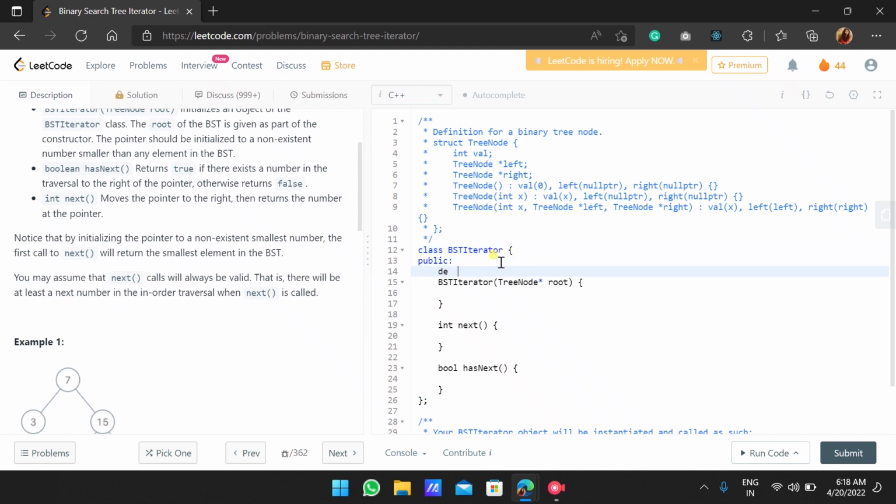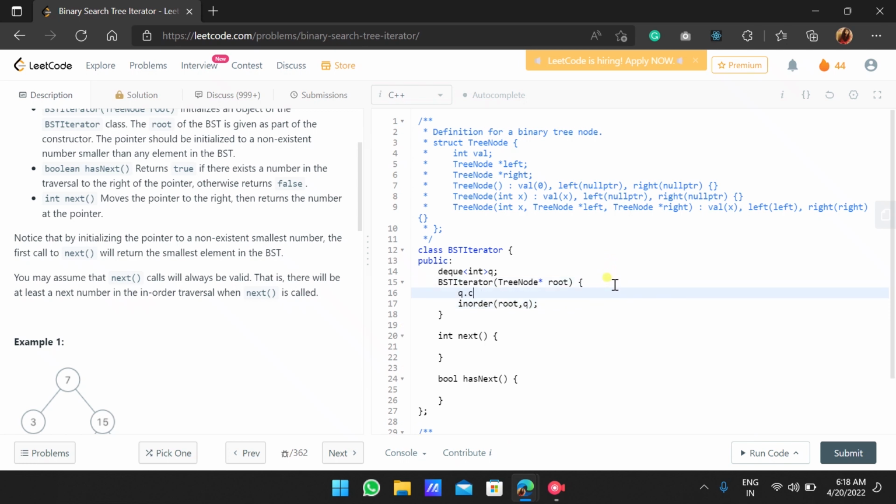First we will declare a deque of type int. Let's name it queue. And here we will call our in-order function that we will implement, in which we will pass our root as well as the queue. First we will clear our queue, queue dot clear.